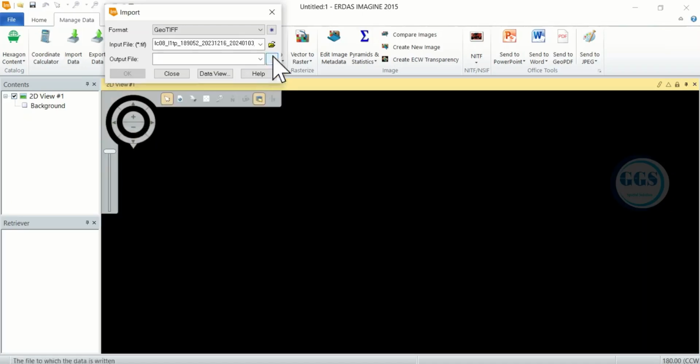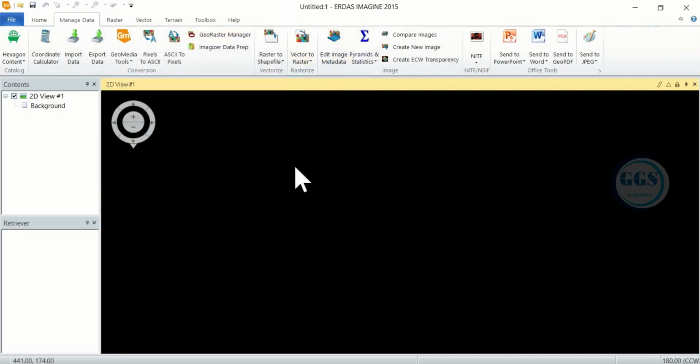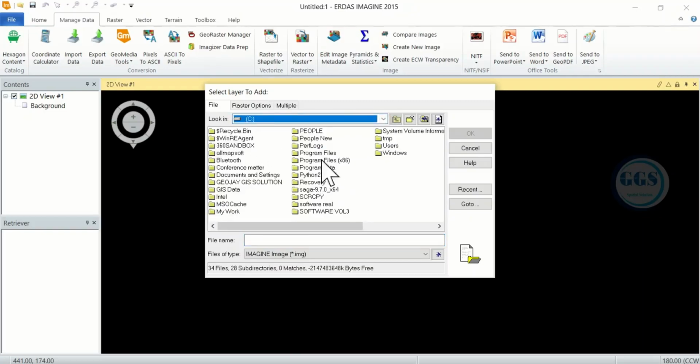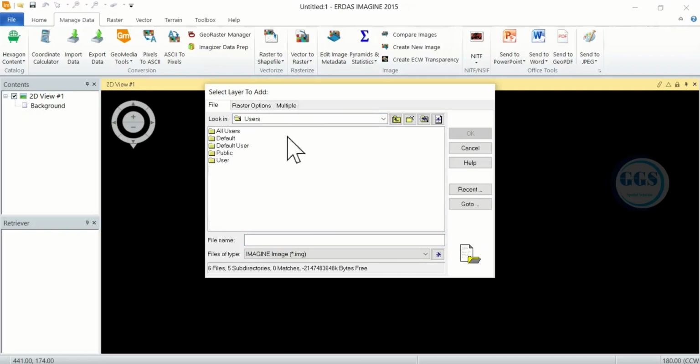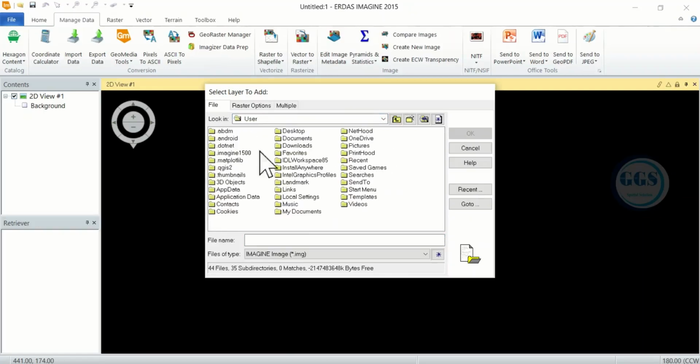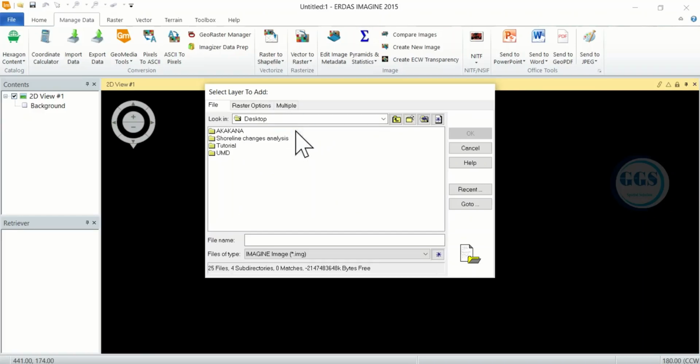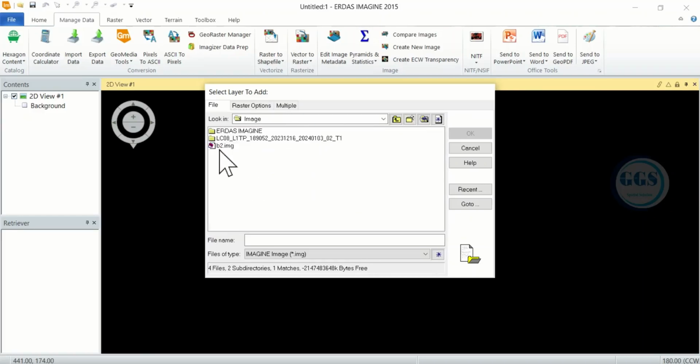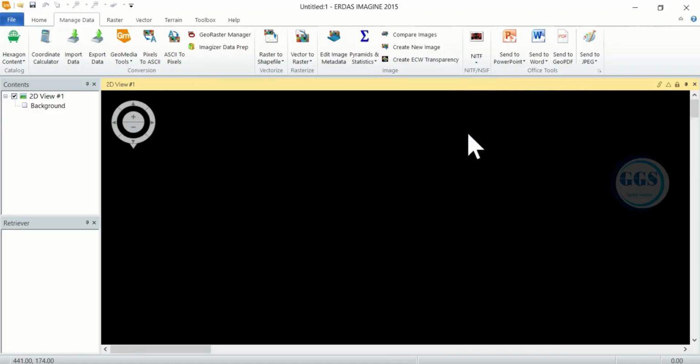To import it now to the interface, let's close this. You can just right click here and click on add raster layer. So navigate to that very folder where you saved the converted products. So this is the folder image. You can see B2 for band 2. Click it now and click on OK.